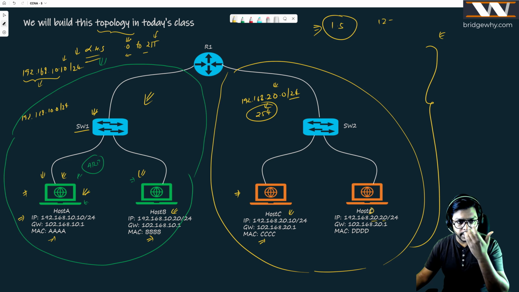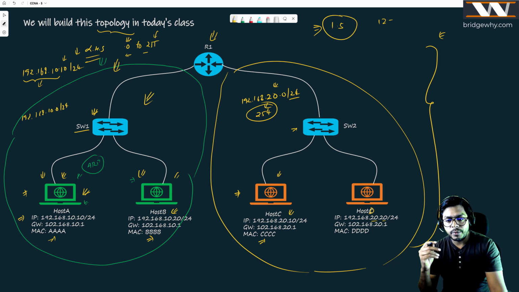So what we are going to see today, first thing first, is we will start with this green network. We will connect two hosts with this switch, and we'll see what happens behind the scenes, right? Then I will introduce a router, and another switch with two hosts. And then we are going to see how host B or host A can communicate with host C or host D in a different network.